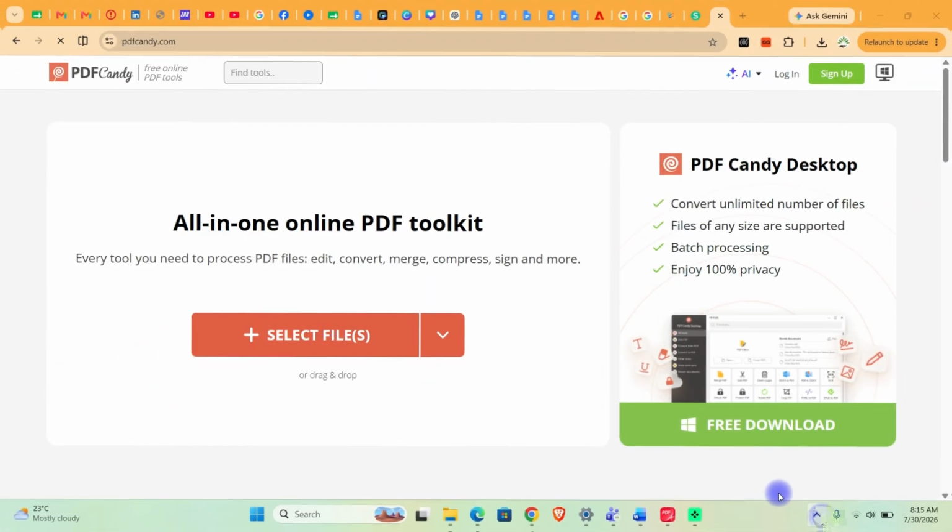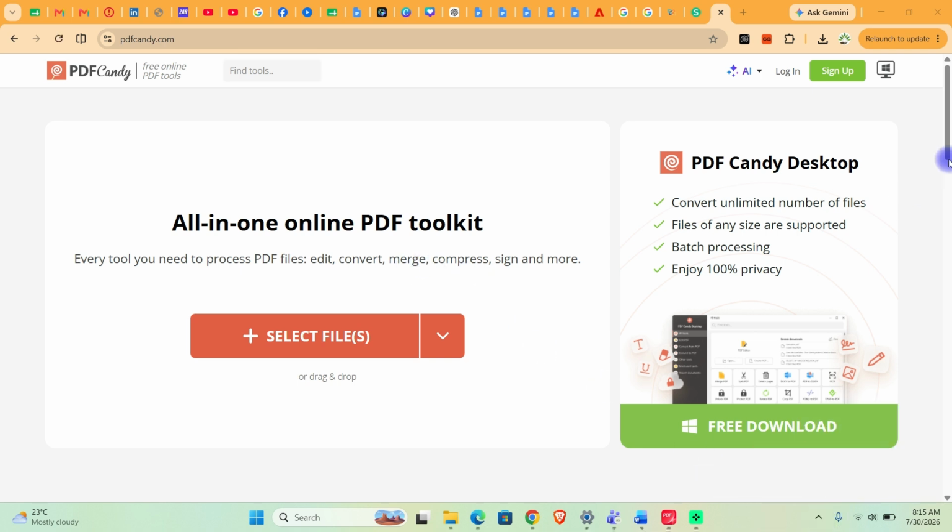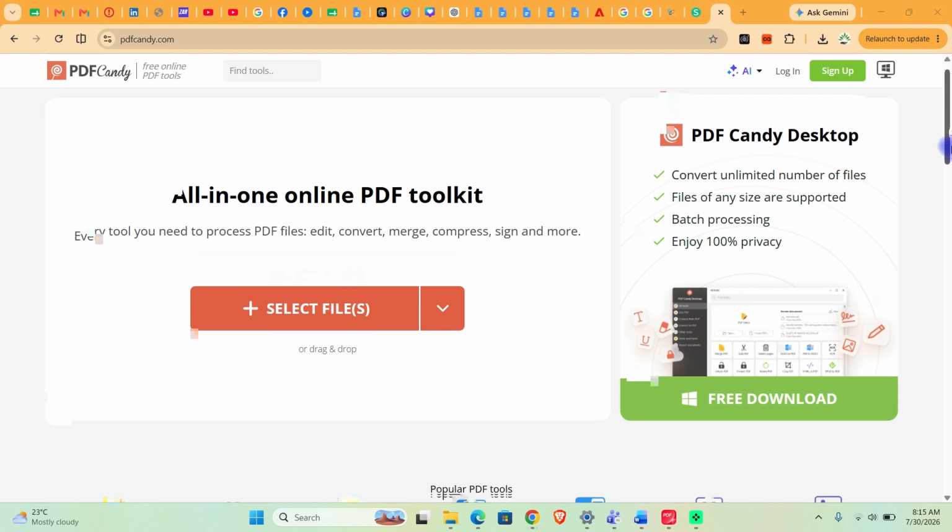Our runner-up is PDF Candy. PDF Candy offers more than 50 different PDF tools in one place. From basic editing to advanced document conversion, almost every task is covered.